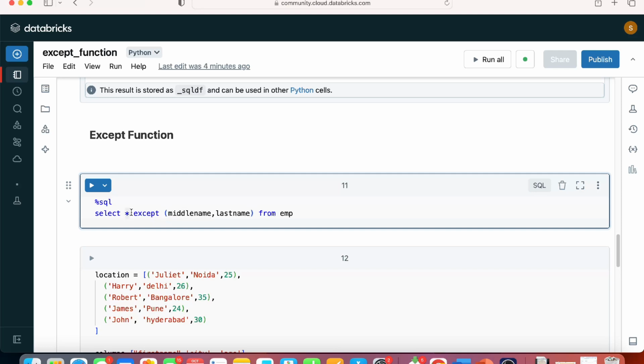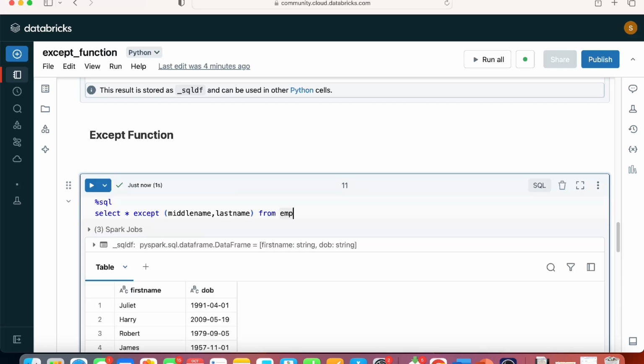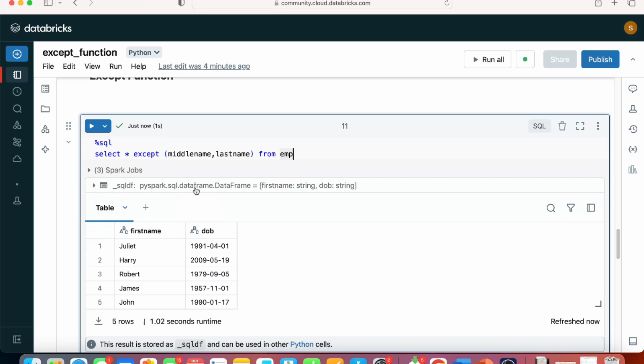And you don't need a comma after star. Keep that in mind. If you put a comma after star, that is a syntax error. So you are selecting all the columns except these two columns. So that's how you read this particular syntax of the select except function. Now if I run this, you will only see two columns, that is my first name and date of birth, and I'm not selecting these two columns.